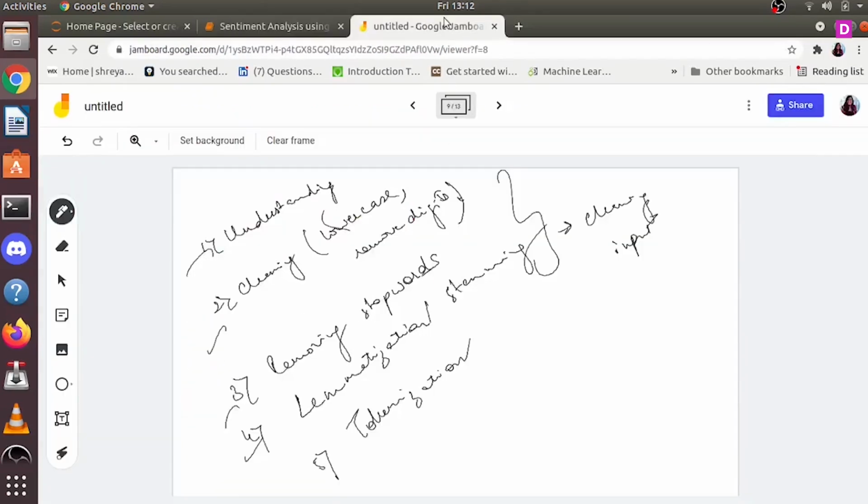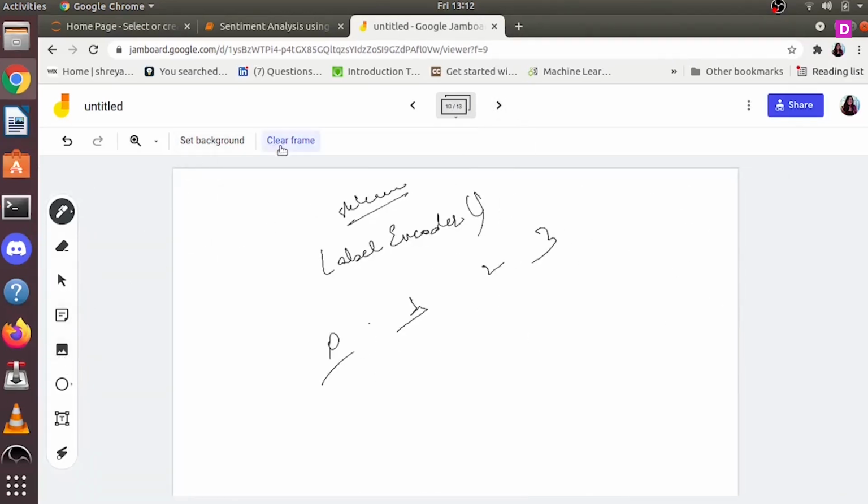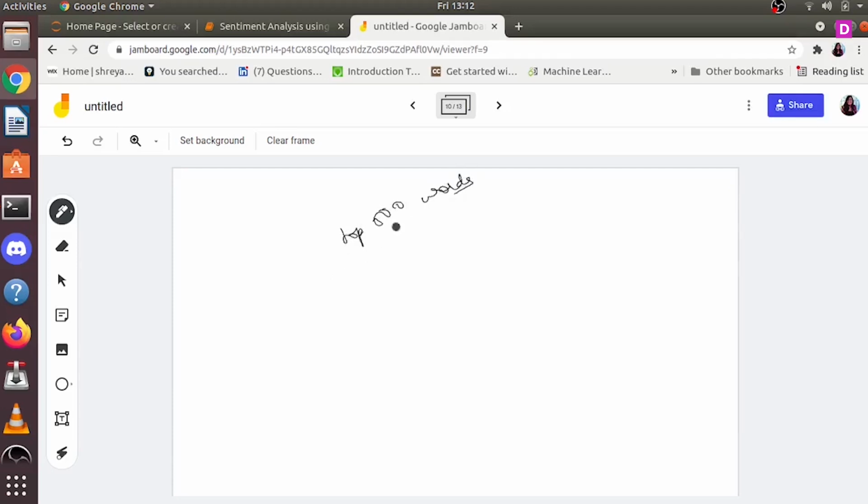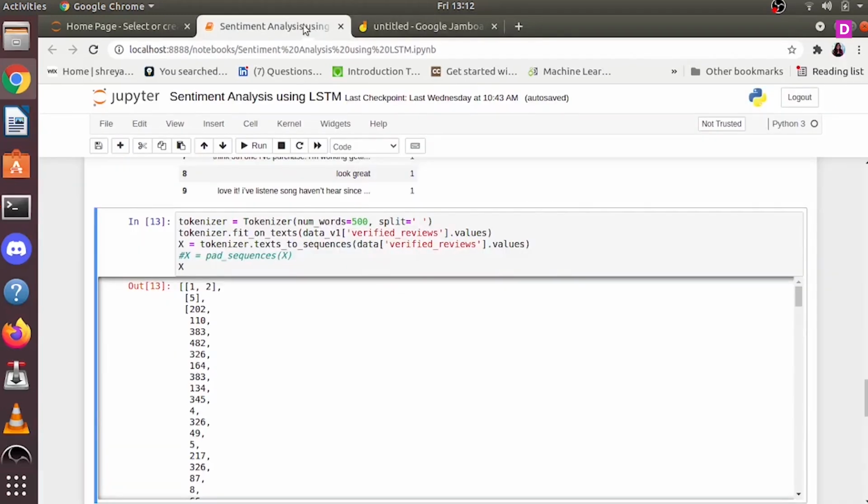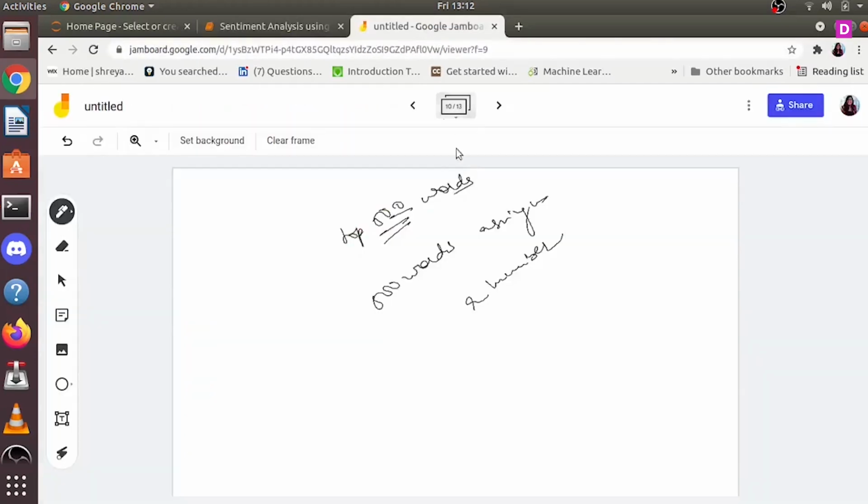But it does not end in this manner. In tokenization you have words and it will take the top 500 words because you have used 500. So the top 500 words will be taken, and after that, for each of these 500 words it will assign a number using text to sequences. Using text to sequences it has assigned a number to each of these 500 words.